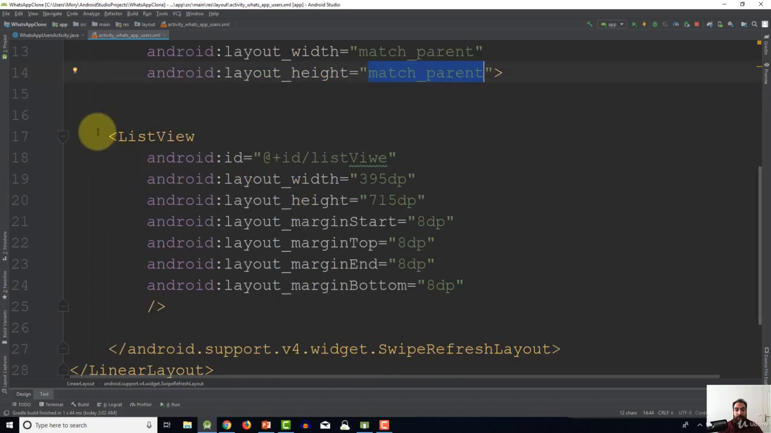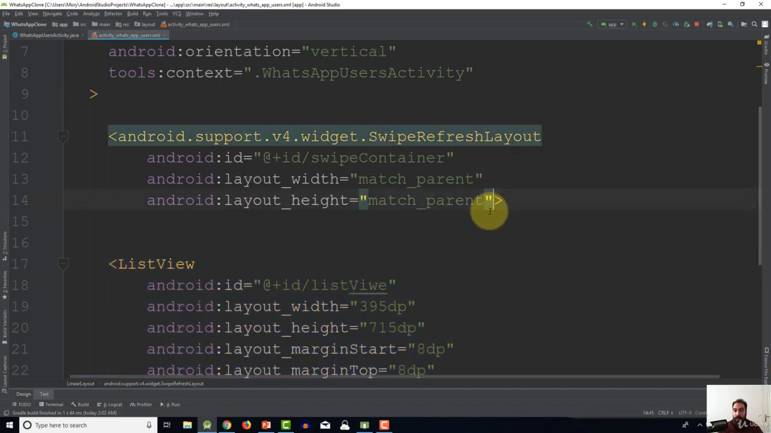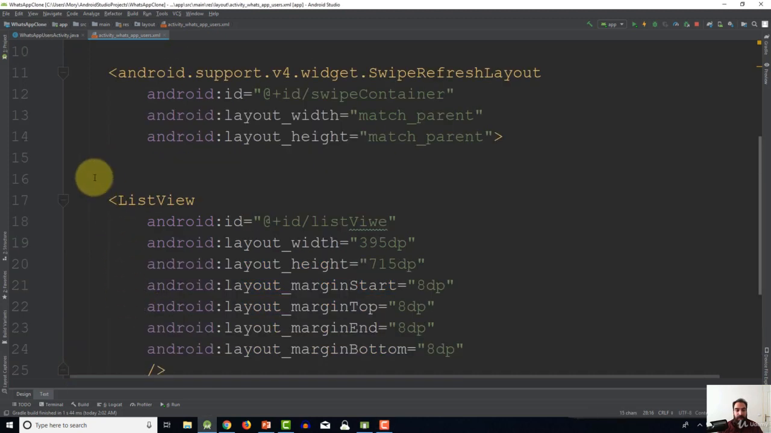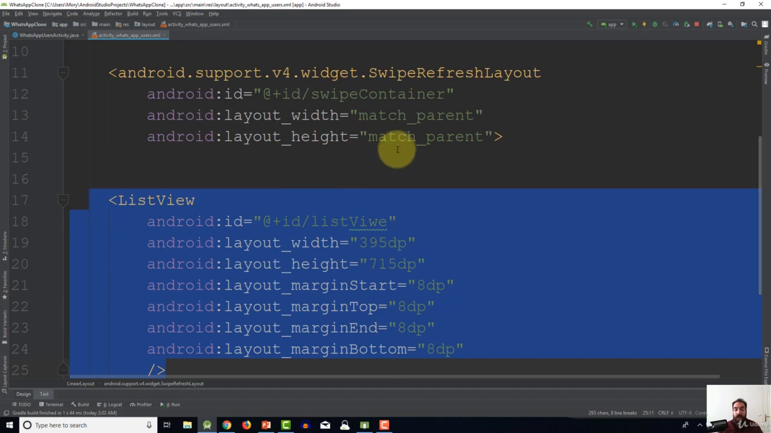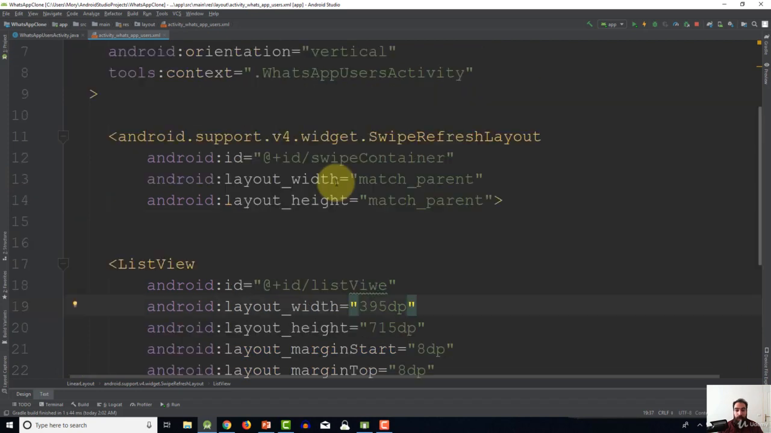Notice that I have put this list view inside this swipe refresh layout. You can see that I have not specified this swipe refresh layout to be self-closed. This tag is not self-closed. We actually have an ending tag here before this linear layout ending tag. So this means that our list view is inside of this swipe refresh layout. Here you can see the attributes of this list view and the attributes of this swipe refresh layout.